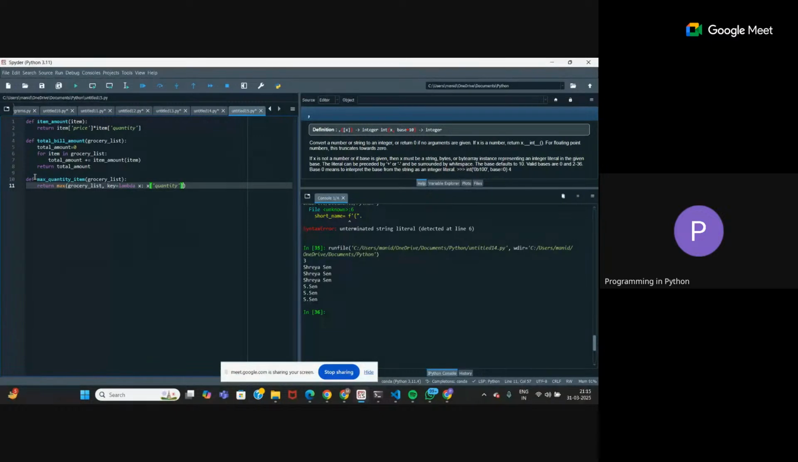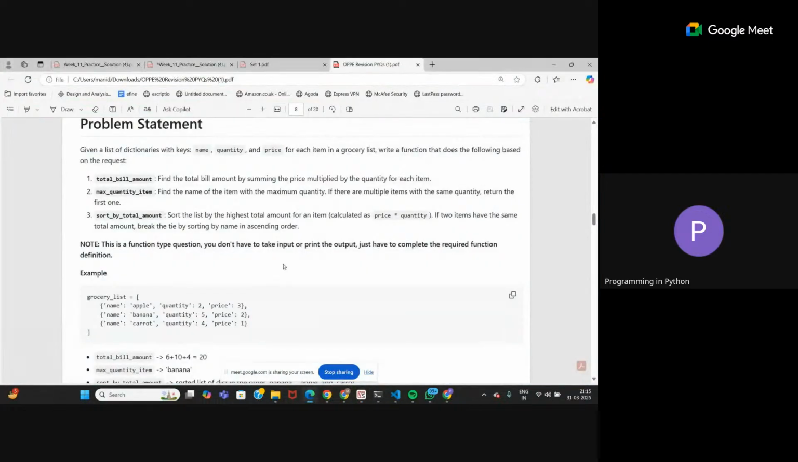Is this enough? If I return this, is it enough? What is the question asking? See. The question is saying this one should give the name of the item with the maximum quantity, right? So we have found the maximum quantity, but we also have to find the name of that.